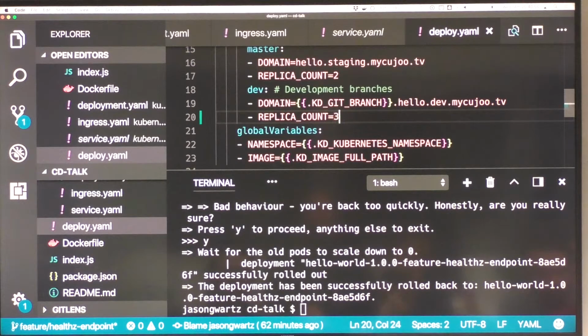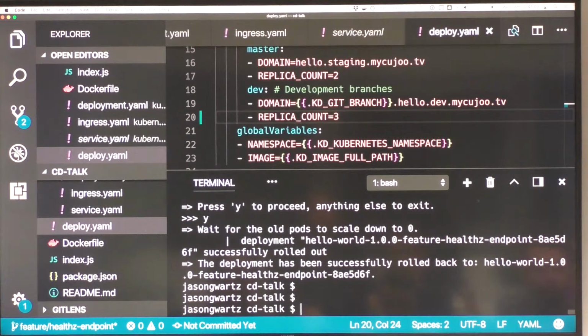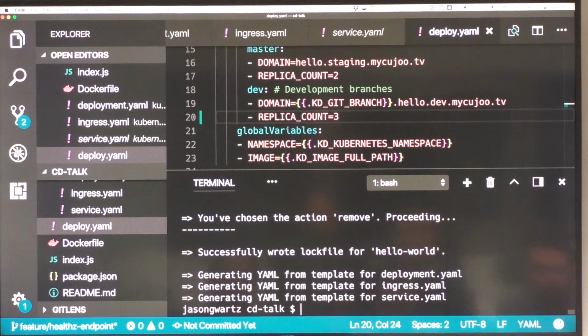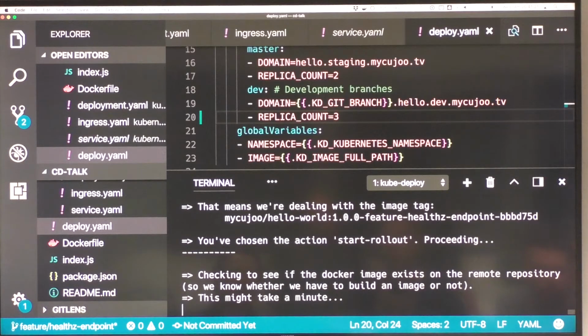I'm going to change this from 1 to 3. So now in development, I'm going to make sure I always have 3 replicas. And if I decide I'm done and I want to delete, I hope this works, this is a new feature. I'm going to clean up and delete everything. So now I'm going to roll out again, but instead I'm going to spin up 3 replicas.